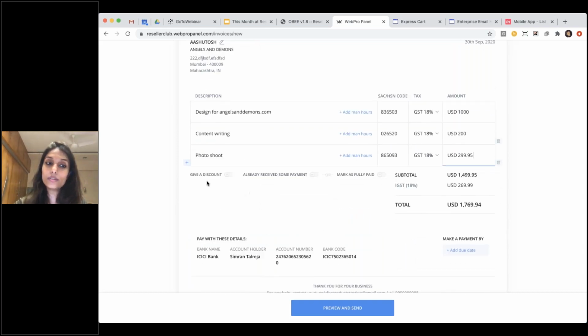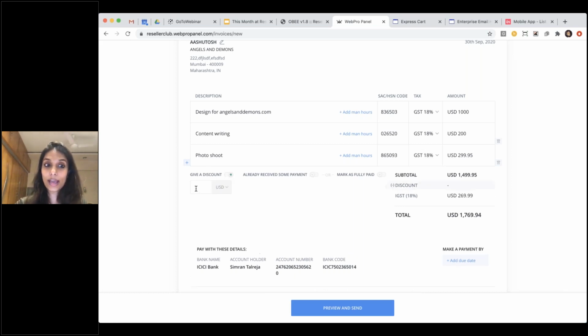Now, we do know that there are many times where you guys do have to give discounts. So here is where you can actually capture a discount that you have given. So let's say you charged a client 20% less than what you would normally charge. You can actually reflect that here, and it's going to show up on your subtotals.